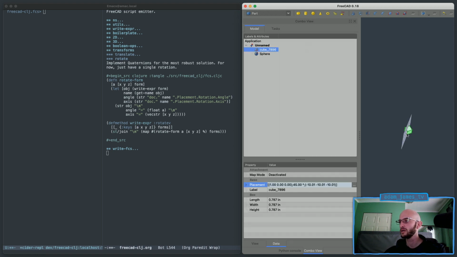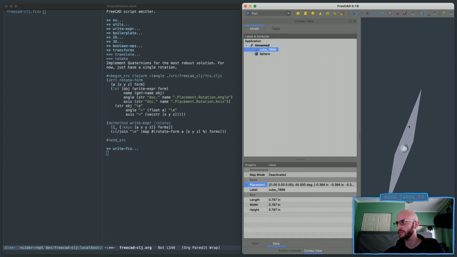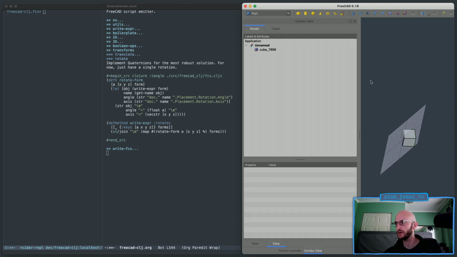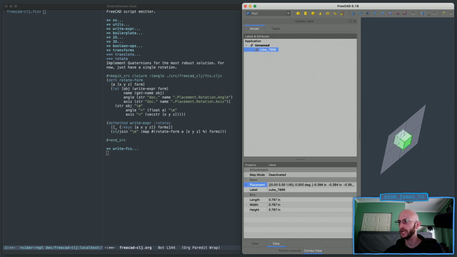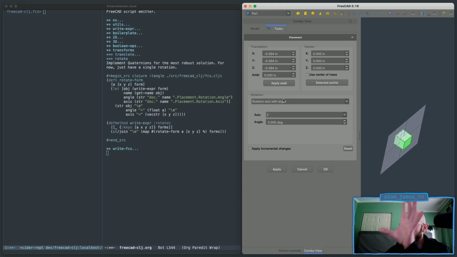So the fit, oh. So that sphere is marking the center. Yeah, so it's not pivoting where I want it to be. So let's undo a few things here. There we go. Try again. Let's just do this. Axis Z, angle 45.